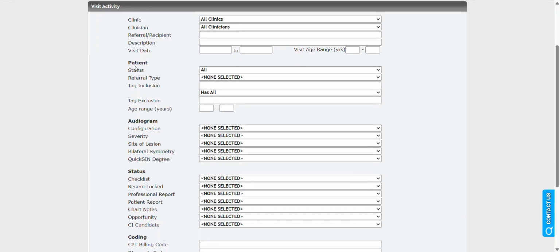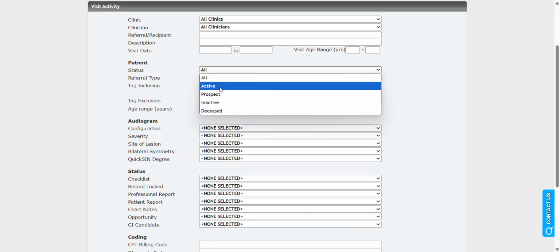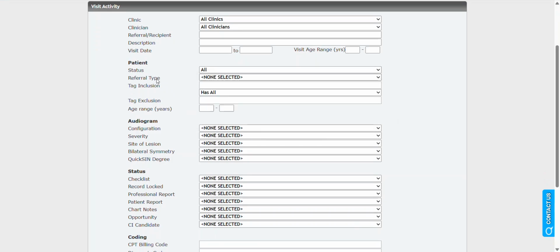There's a lot of different options regarding the patient themselves, right? So maybe you only want to look at active patients. You want to look at maybe certain referral types. Maybe you want to filter by tag, so include a tag or exclude a tag. Look at the date range, or I'm sorry, the age range for a patient.